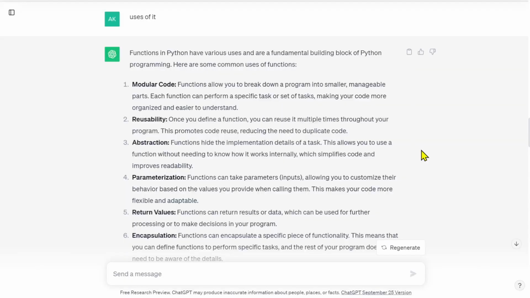In this video, we will discuss that functions in Python have various uses and are a fundamental building block of Python programming. Here are some common uses of functions. Modular code: functions allow you to break down a program into smaller, manageable parts. Each function can perform a specific task or set of tasks, making your code more organized and easier to understand.